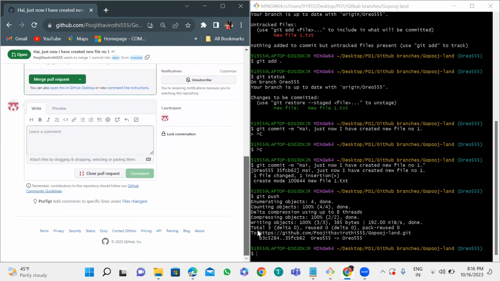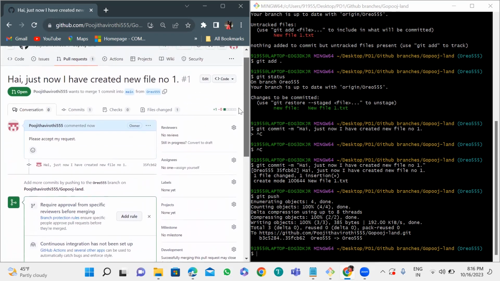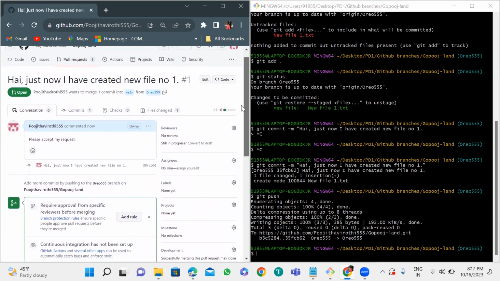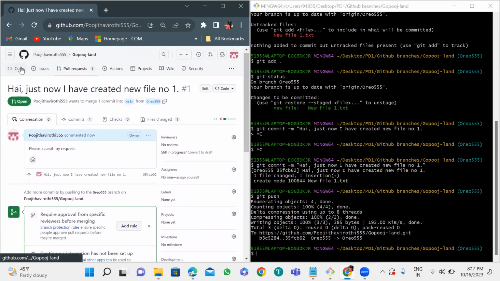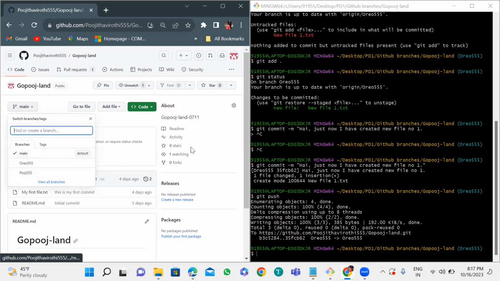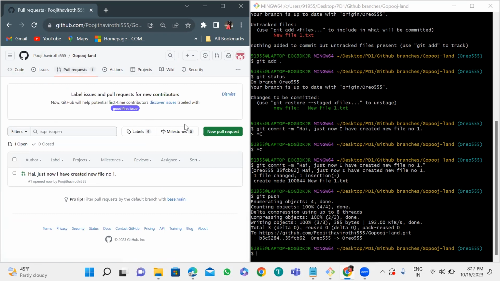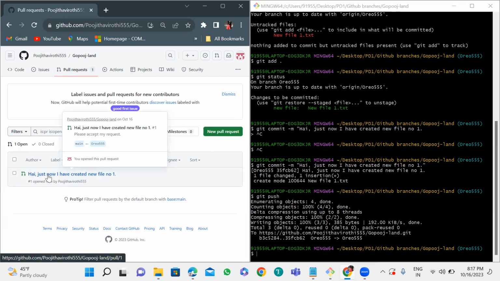Okay, merge pull request. Now, still in your main branch there are no changes. If you go to the code on the top and click on this main, still there is nothing. Now go to the pull request on the top. The pull request will come here. So there is already one request opened by Pooja. Click on that.